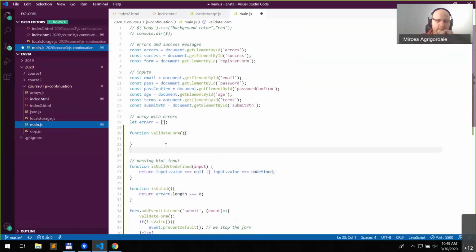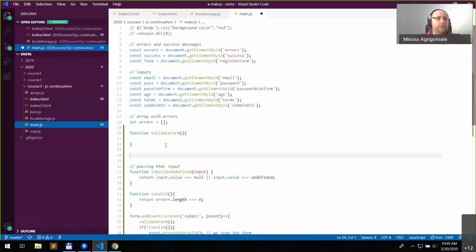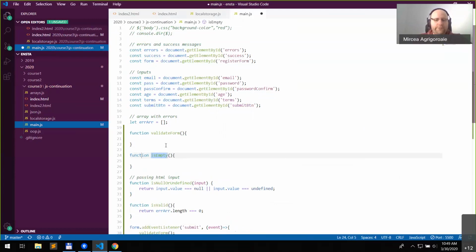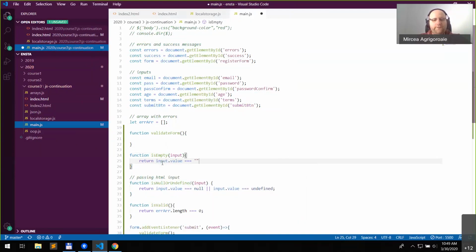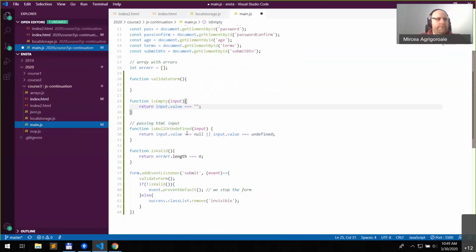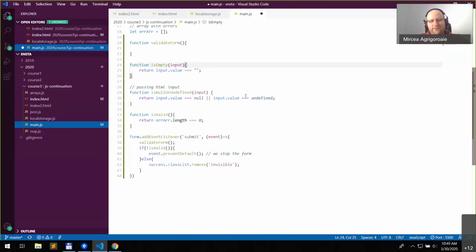Okay, this is one, and let's check also for empty. So function is empty. Also, you can pass an input here. So again, this is the DOM element that has the property value. So we pass return input value equals empty string. Okay. Everybody has this, or I need to commit? Well, I think what to do next.